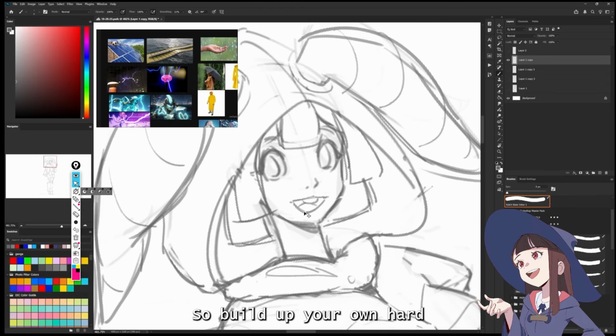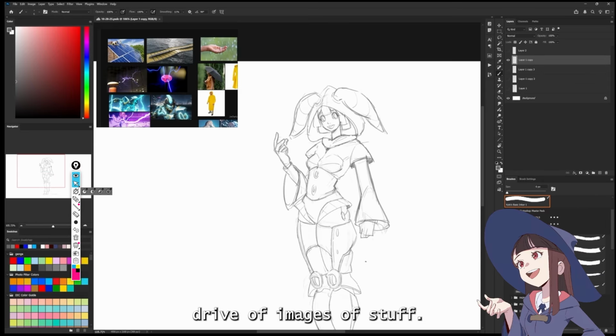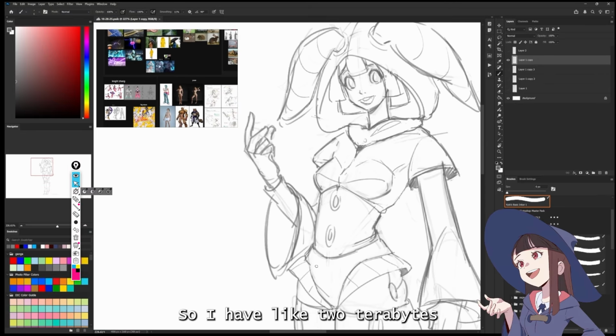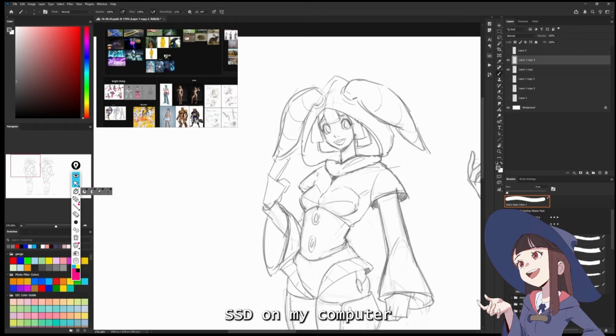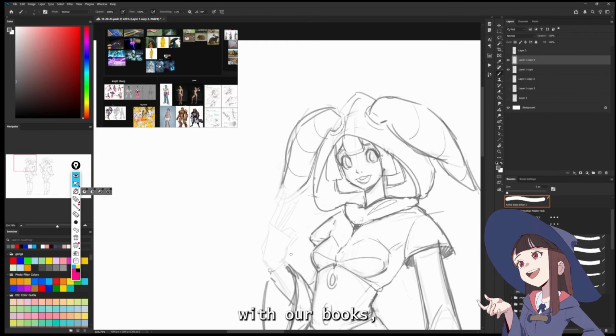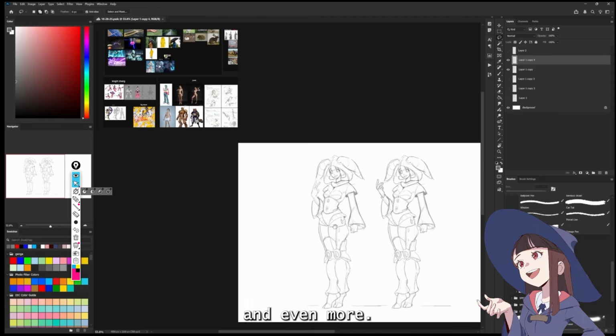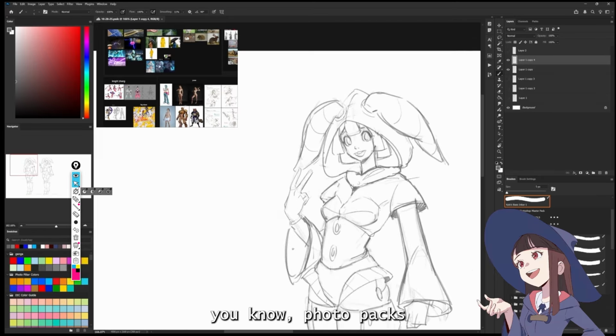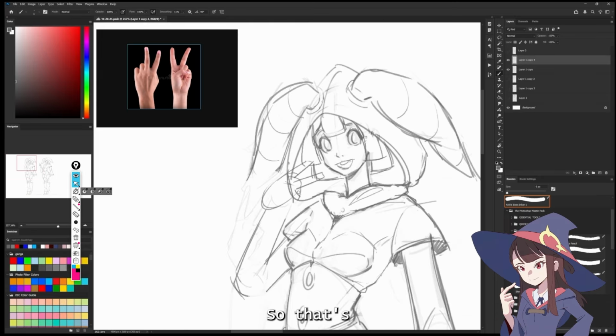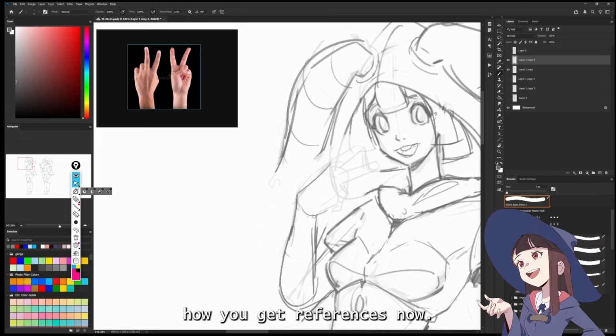So build up your own hard drive of images of stuff. I have like a 2 terabyte SSD on my computer with art books, movies, TV shows, screenshots, thousands and thousands of screenshots, and then even more real life photo packs that I buy and whatever. So that's how you get references.